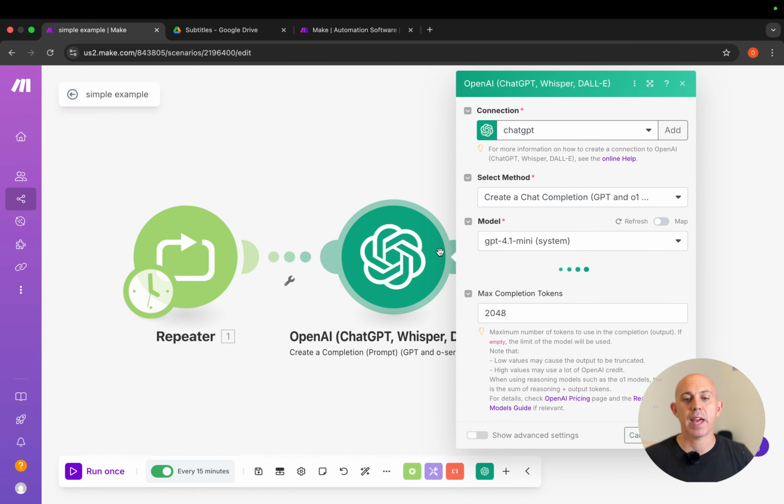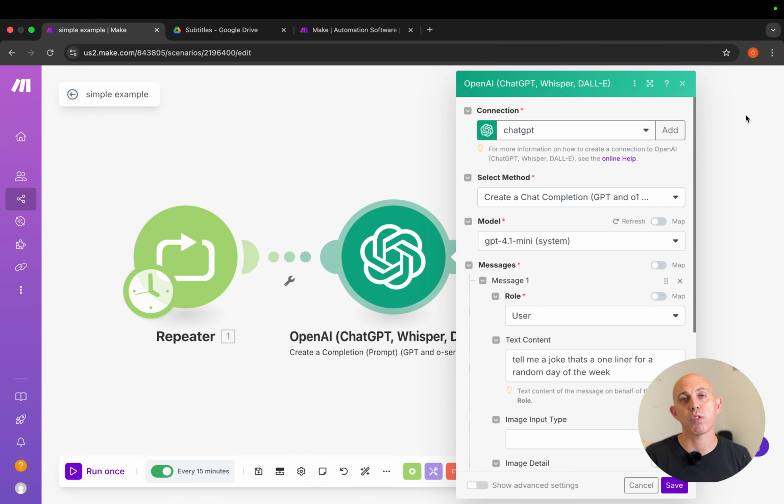I clicked on it and I created a connection with ChatGPT. You need to use APIs, which is a way for you to authorize Make.com to use ChatGPT on your behalf. There is a fee for APIs. The more you use, the more you pay. And I will link to the pricing of ChatGPT and other AIs so you can see the pricing. But if you use it very little, it'll just be pennies at a time.